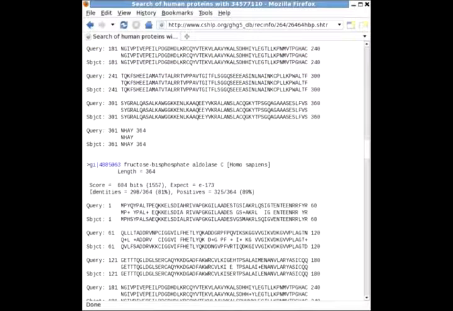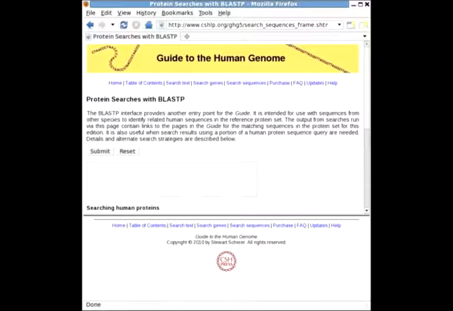Similarly, one can get the details about other matching human proteins by selecting the BLAST-P results near the bottom. If you scroll through the BLAST-P results, you'll see that there are yet additional links. Instead of taking you to NCBI, these links take you to the database pages in the guide for those matching proteins. Perhaps the most interesting way to navigate the guide is to start with a protein sequence.